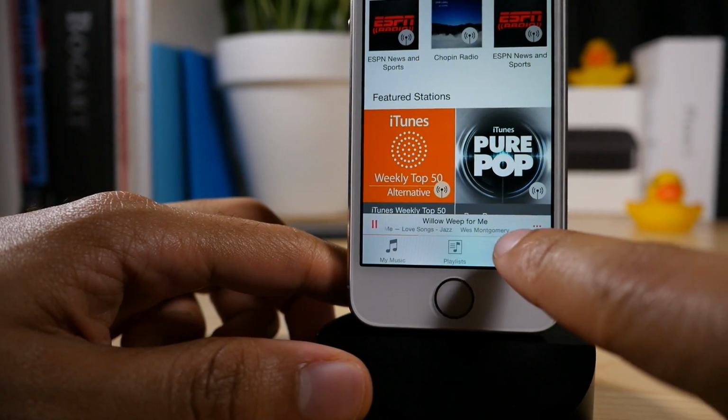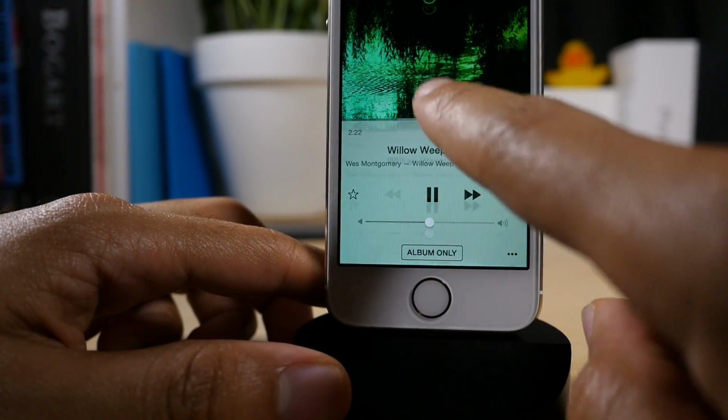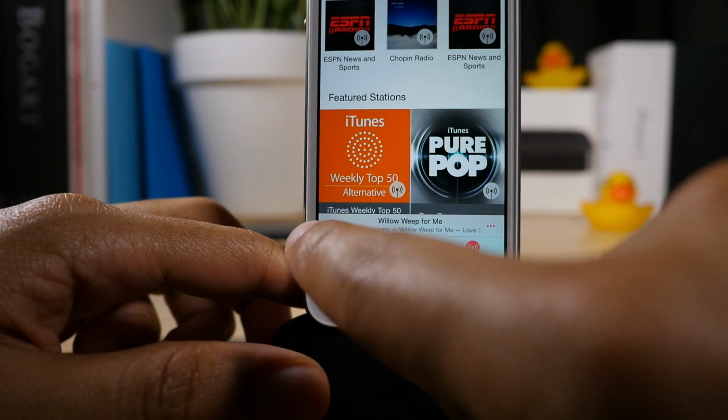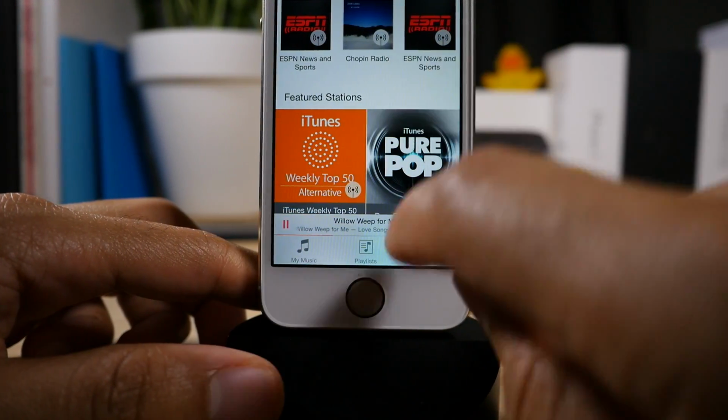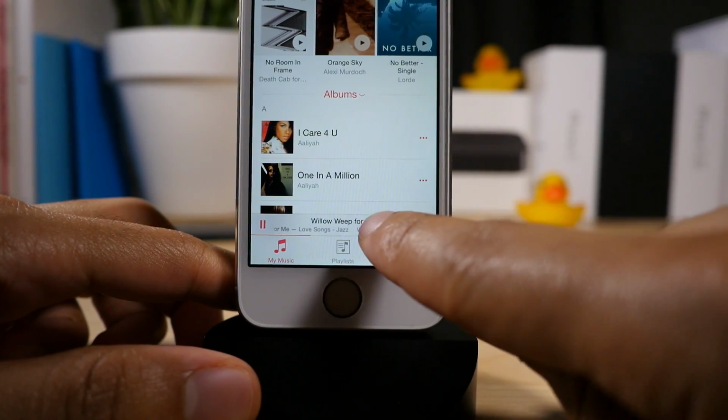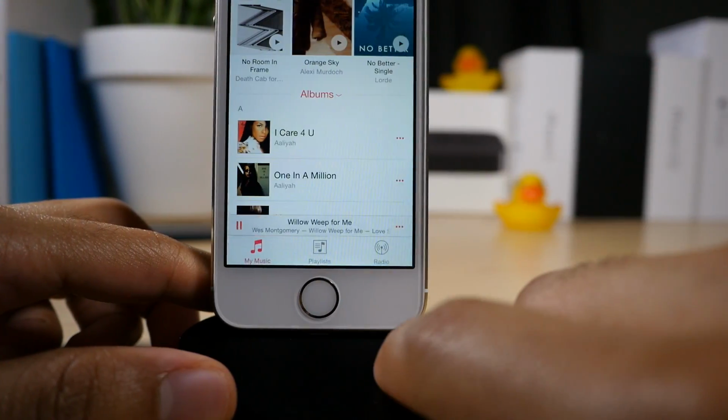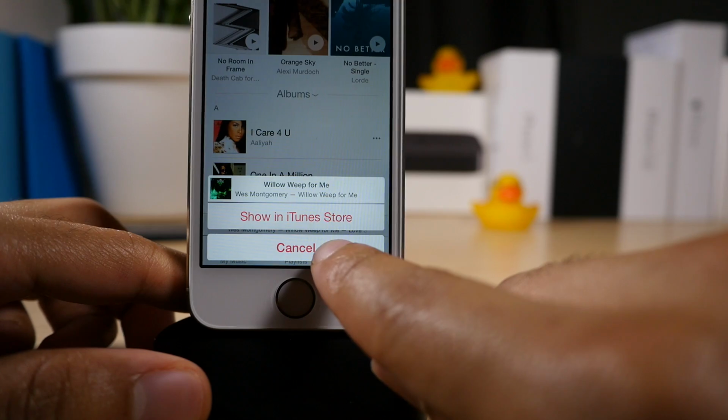Now, this is probably one of my favorite new features of the new music app, the mini player. Yes, you can actually view what's playing anywhere within the app, access the now playing by tapping on the mini player, and you can play and pause music directly from the mini player and be anywhere within the application.